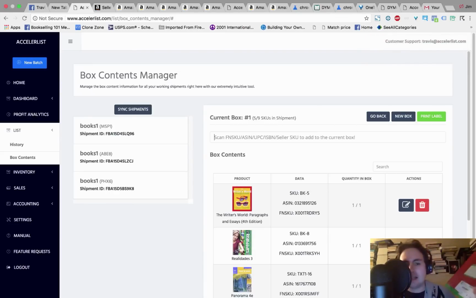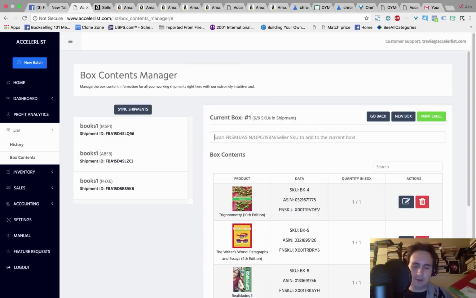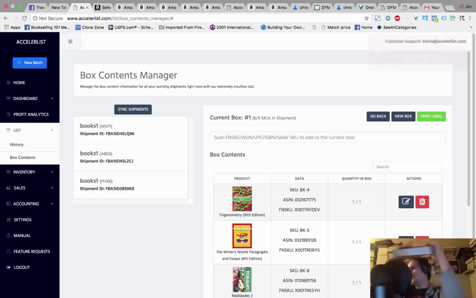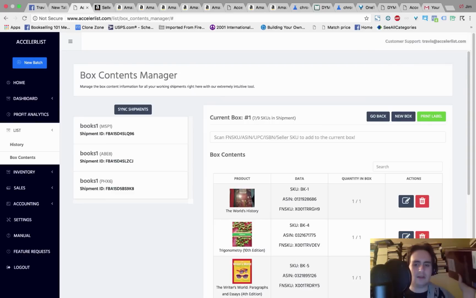Got another book. I got 2 copies of this. Okay, so this one is accepting. Goes in the box, nice and easy. Now I got this other one again. What's going to happen? Should give an error, and it does. So this goes somewhere else. That goes off to the side. I have this one now, and this one goes in here. And you can see that it says I have 7 out of 9 SKUs in the shipment already.